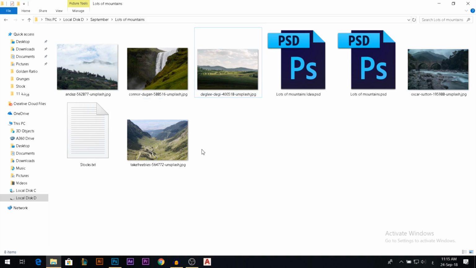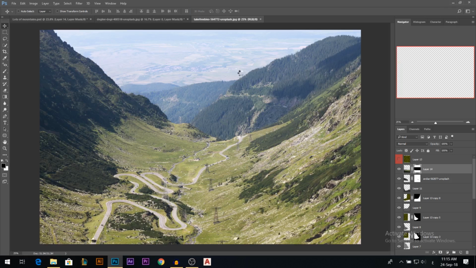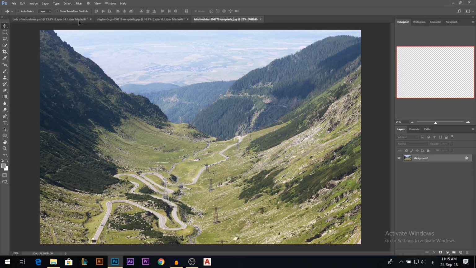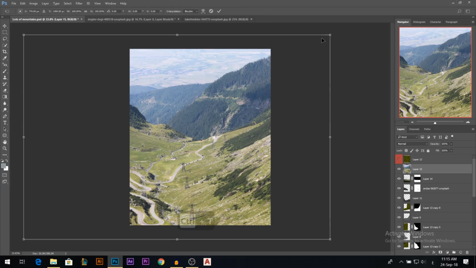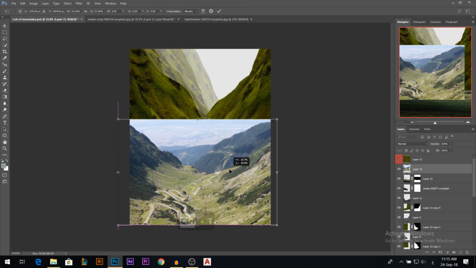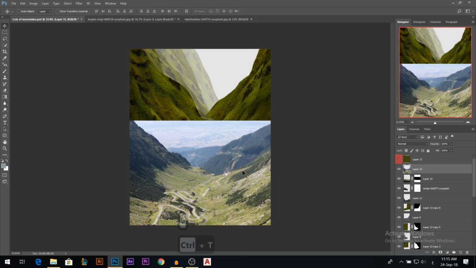Let me see if we can make use of the last image, this one. I didn't think we were gonna use it, but as we can see here, it's coming in handy. I'm gonna make it smaller, something like that. Then what I'm gonna do is paint this one.